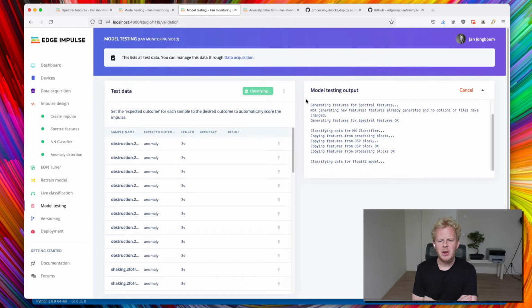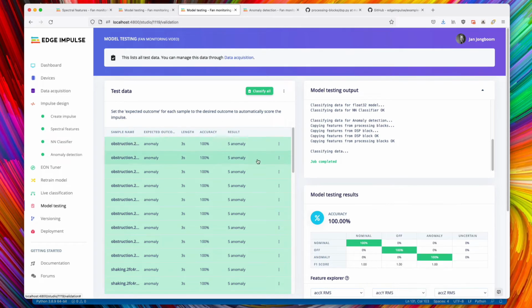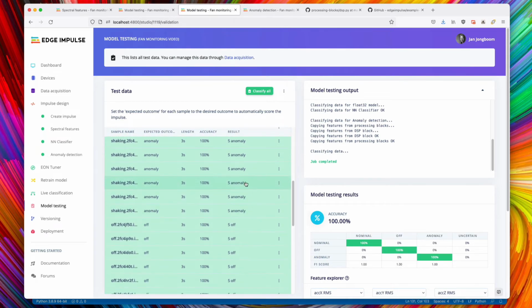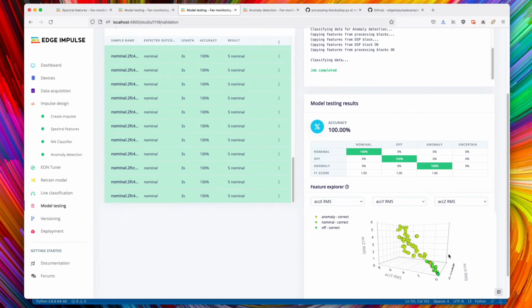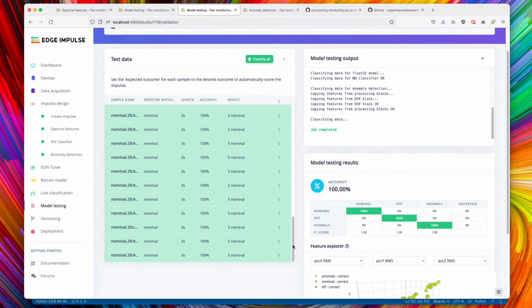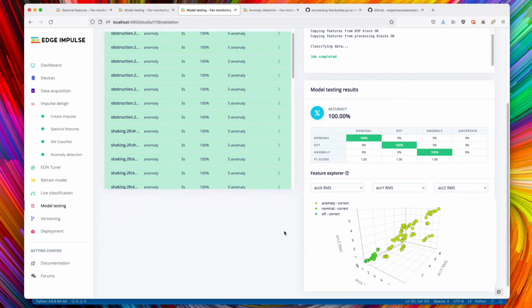Previously about 25% of all our anomalies were misclassified. But with our updated model, we now see that all of our anomalies are correct, all of our offs are correct, and all of our nominals are correct. So now we have a well-trained model. It does really well on this whole set of anomalies. We didn't really train on all of this. We just looked at the data. And we now have a model that should work really, really well in the field.